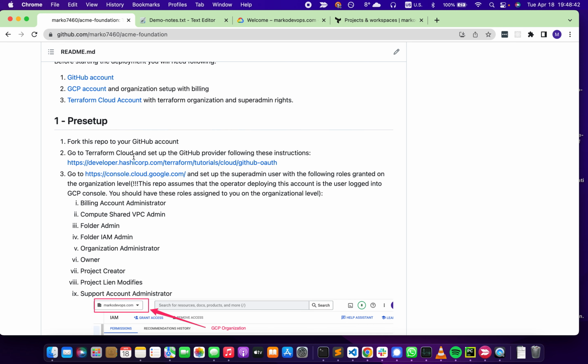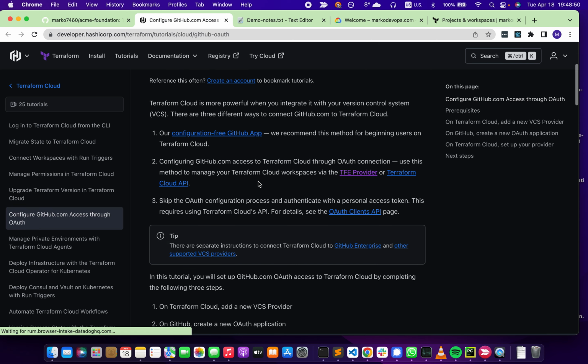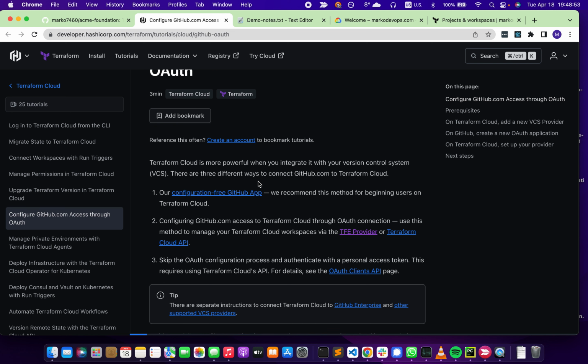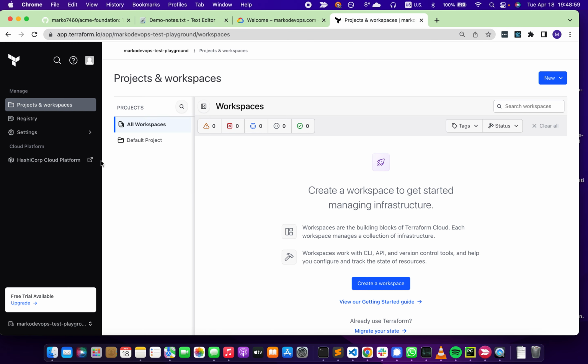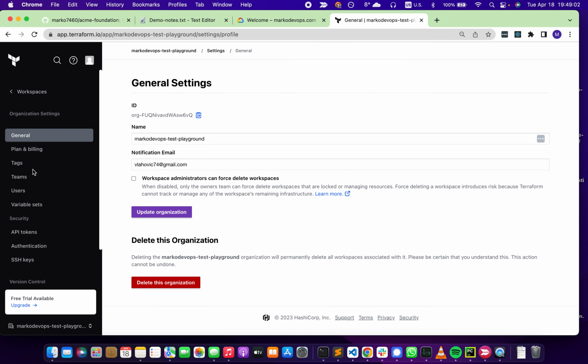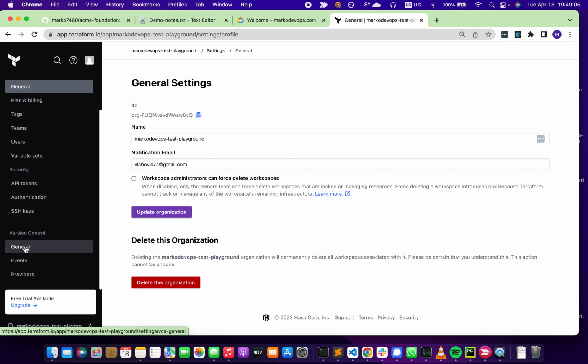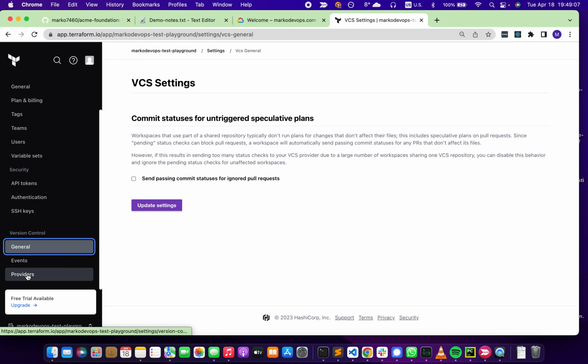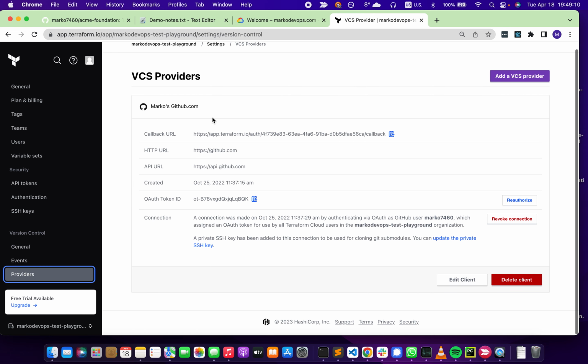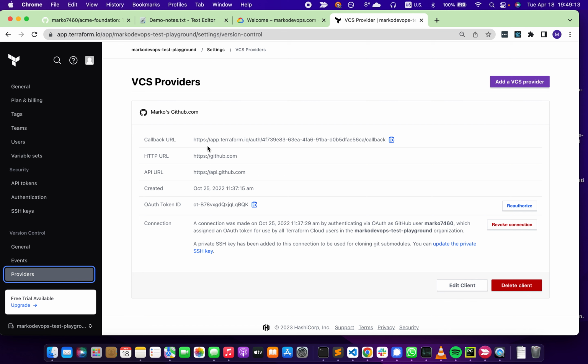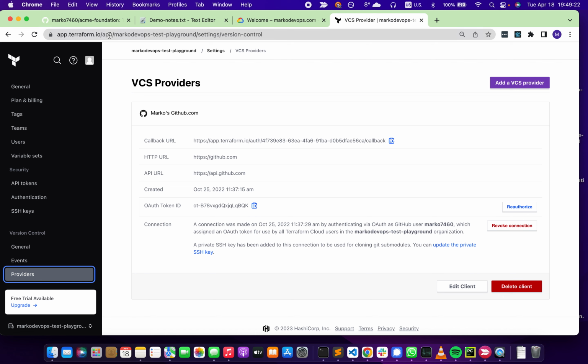Then you need to connect Terraform Cloud and your GitHub. These are the instructions that you can follow. I won't do that here because it's quite simple. Basically, the way it looks is that if I go here into the settings and to version control providers, as you can see, I already set up one called marcosgithub.com, with whatever callback URL. These are all necessary steps. Once you create that, this will be established.